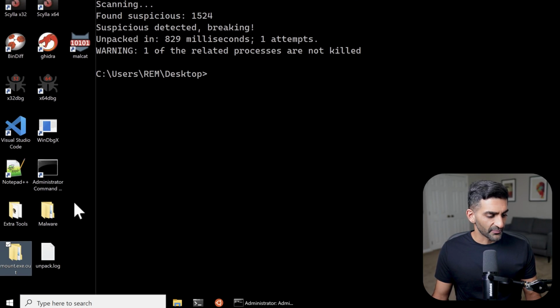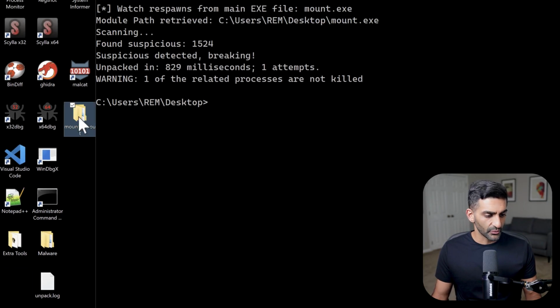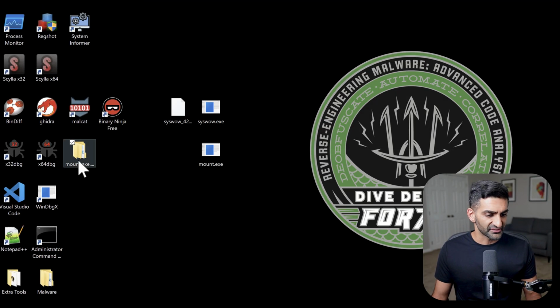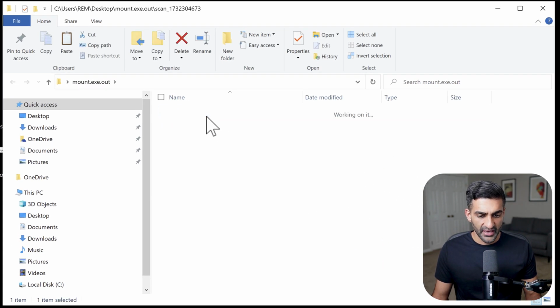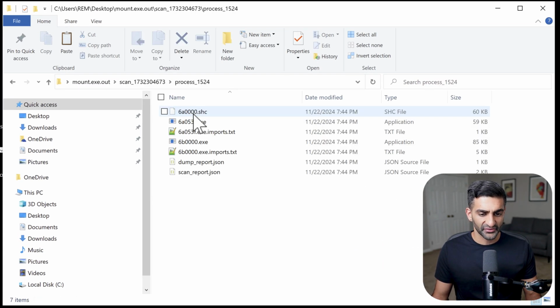Now here, if I look on the bottom left, I will in fact see a folder called mount.exe.out. So I'll go ahead and bring that more to the center of the screen here. I'll double click on it to dive into this folder, and I'll keep traversing the folders that are contained within it. And we now see a variety of file types within this final folder.